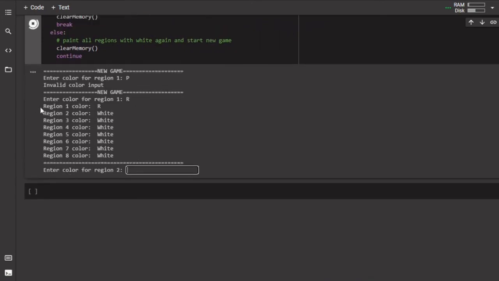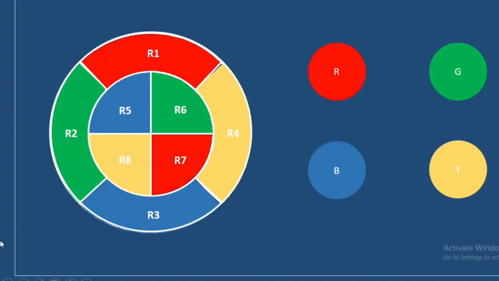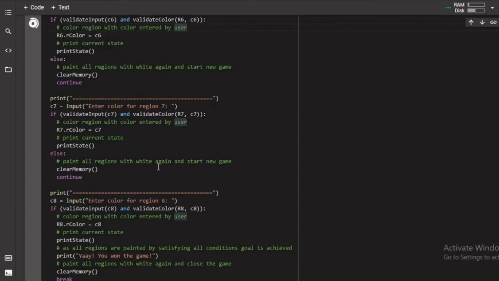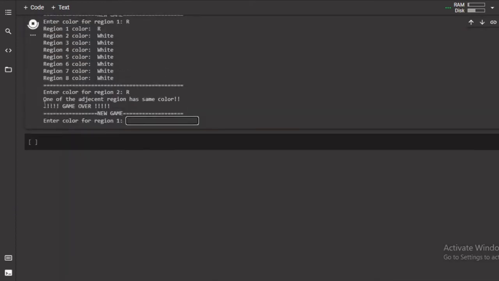So it is again asking me to enter the color for region 2, that is green. Now what happens if we paint region 2 with the red color again? It will break the loop and give the error, and we lost the game, and again a new game started. So now let me execute this entire code correctly by entering the valid colors.